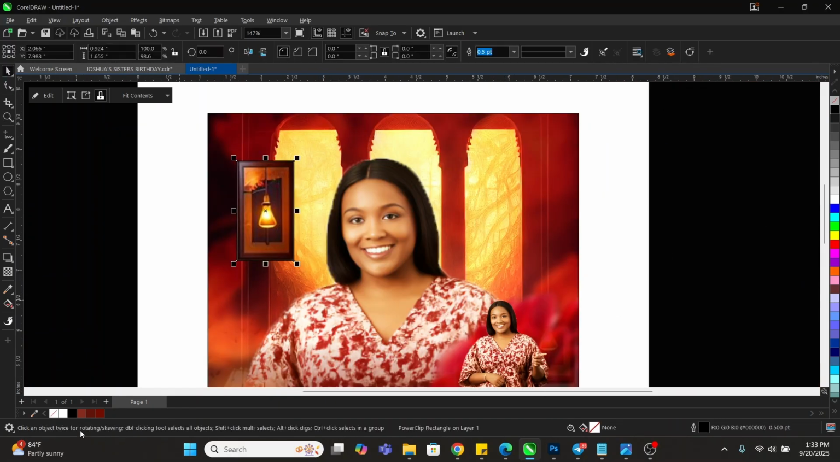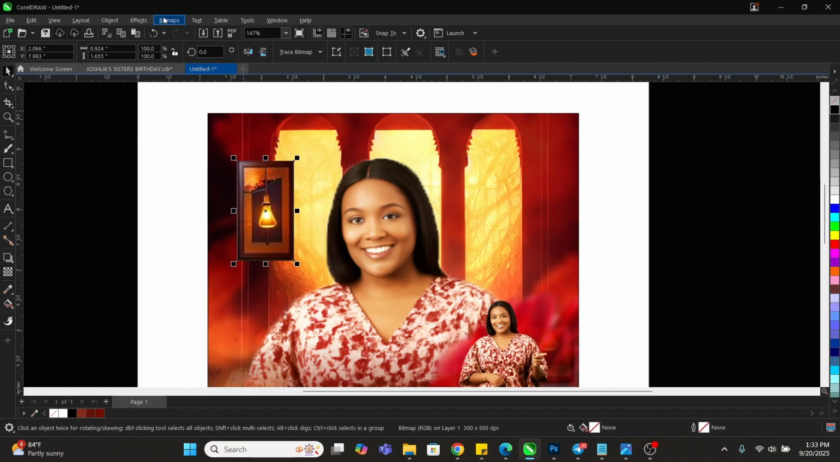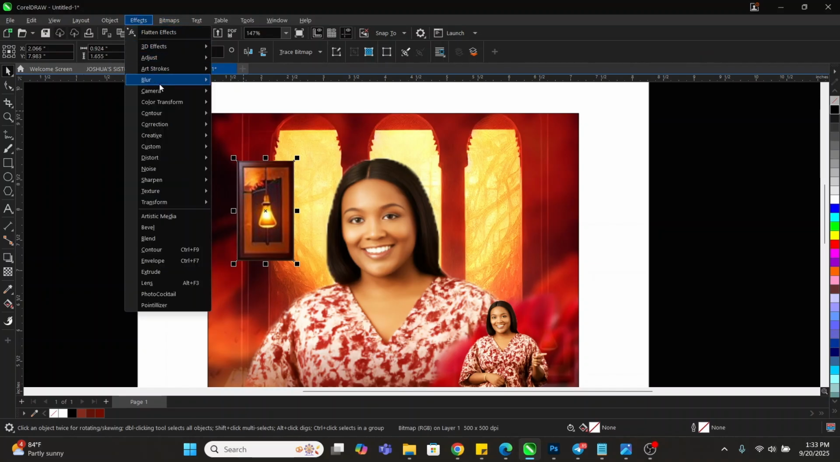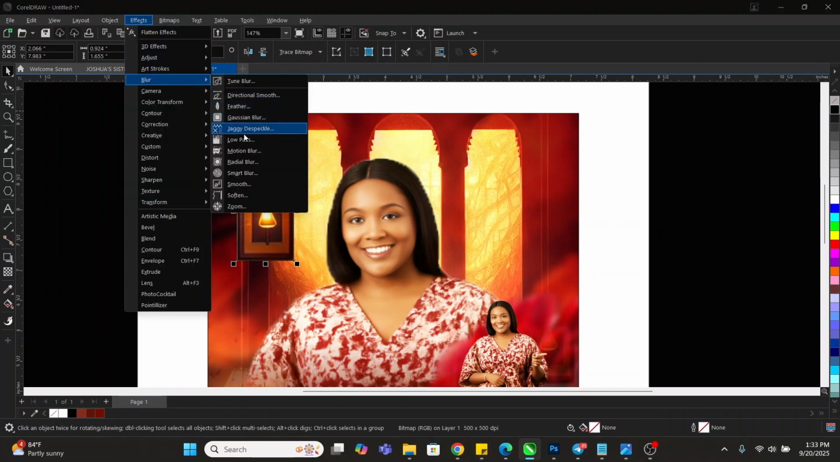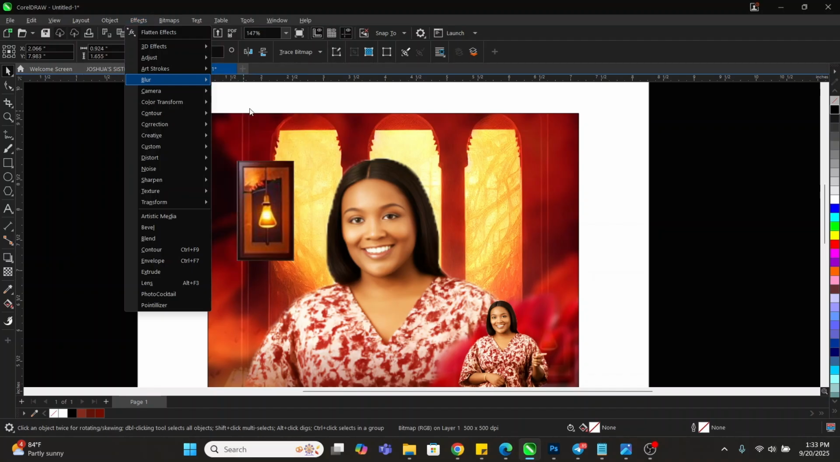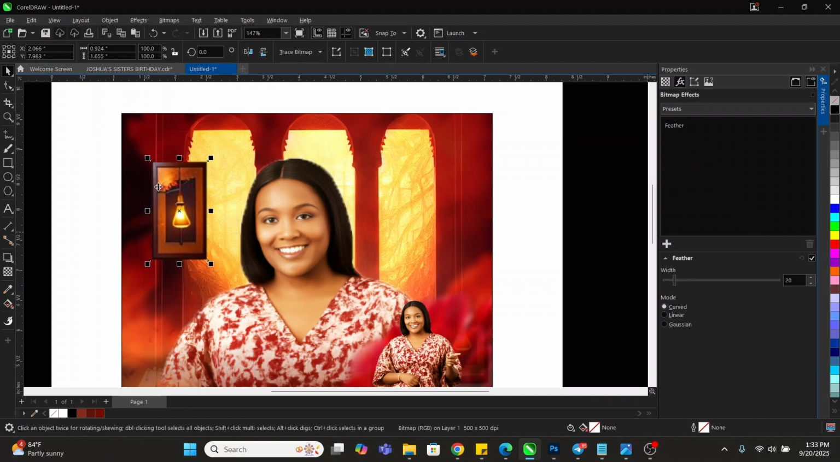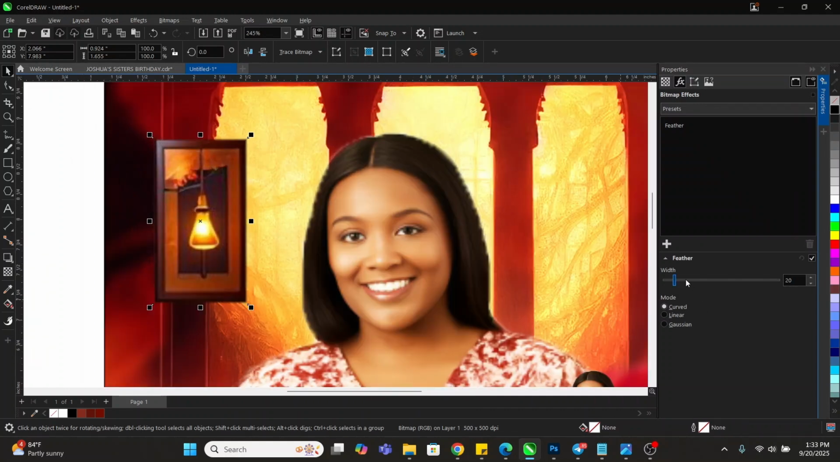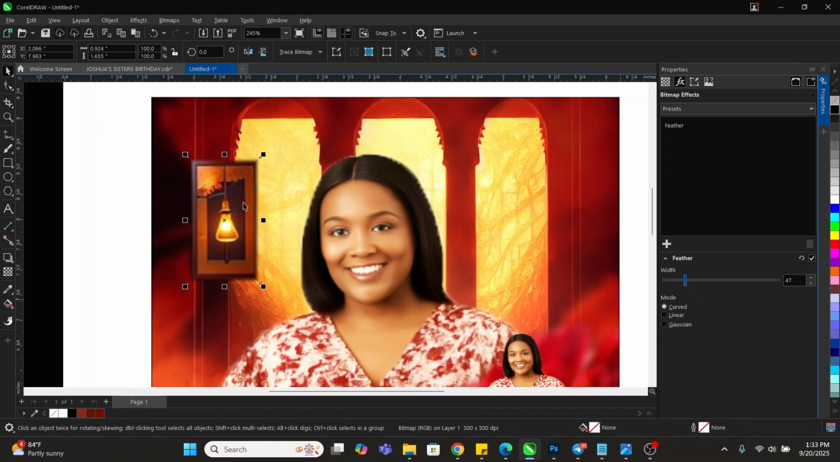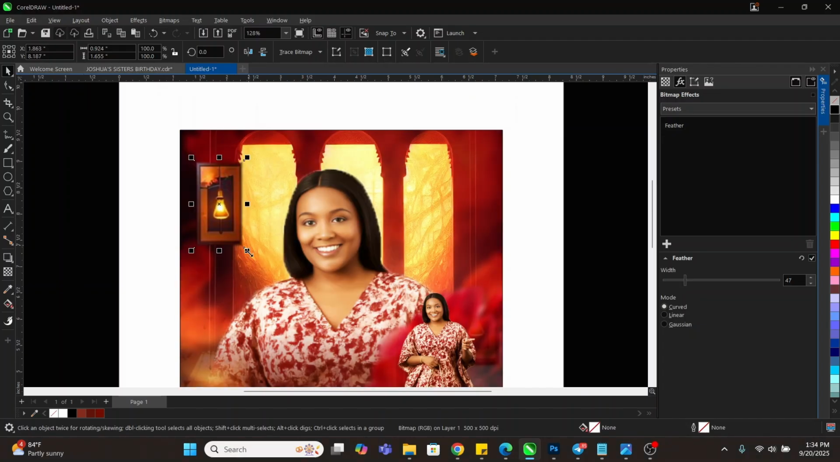I can even bitmap it. Let me remove the outline, bitmap it, and then come to effect, and then come to blur, and then I'll use feather to blur the edges, just the edges, so that it blends with this. It will be as if it's part of the background.